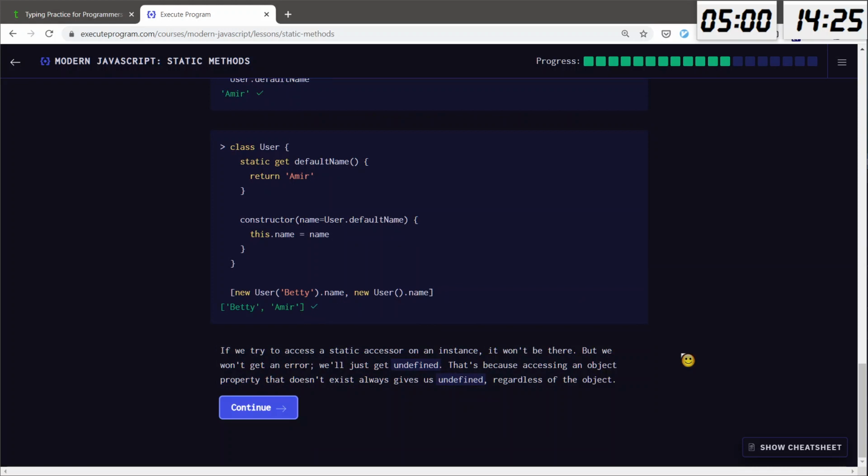If we try to access a static accessor on an instance, it won't be there, but we won't get an error. We'll just get undefined. That's because accessing an object property that doesn't exist always gives undefined.